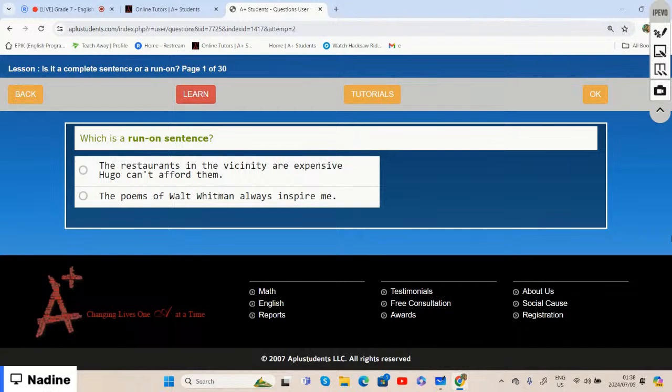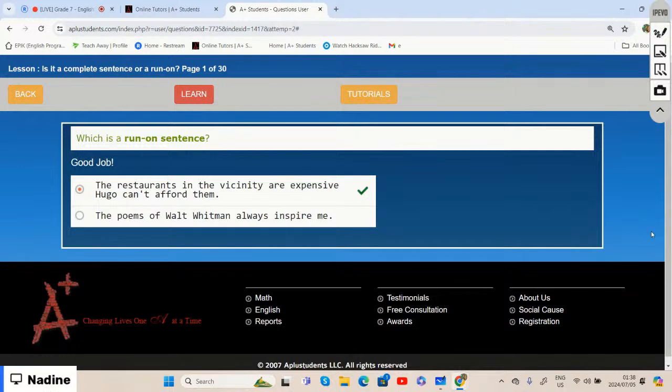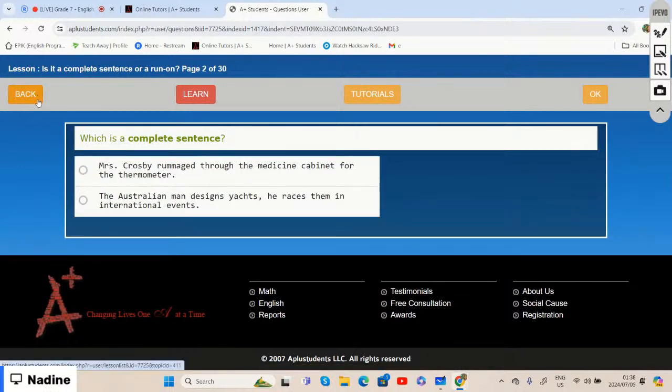All right, and if we were to choose the correct one, and then we will say the run-on sentence is option one, which can be separated into two sentences, right? If we were to fix that run-on sentence.